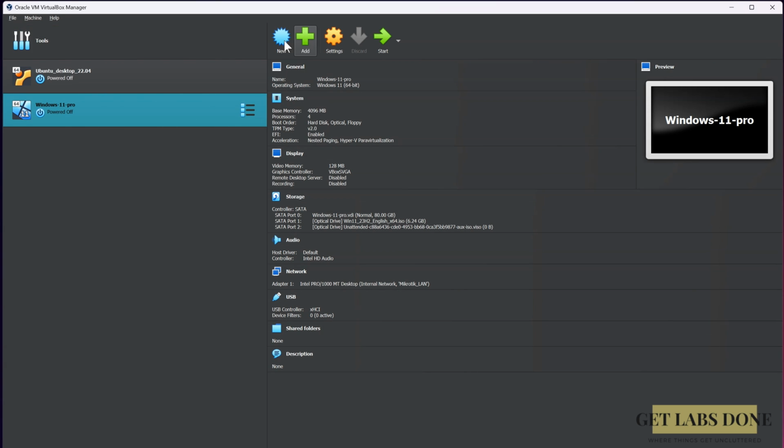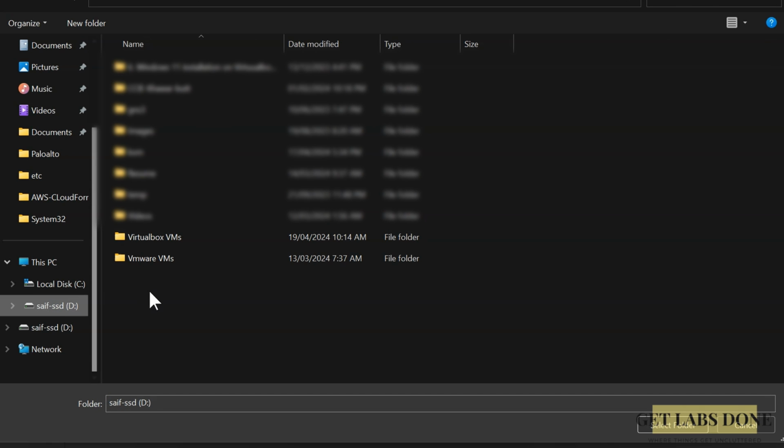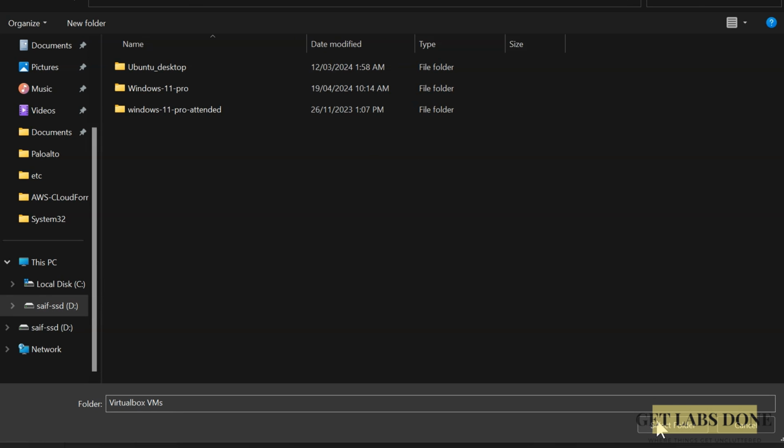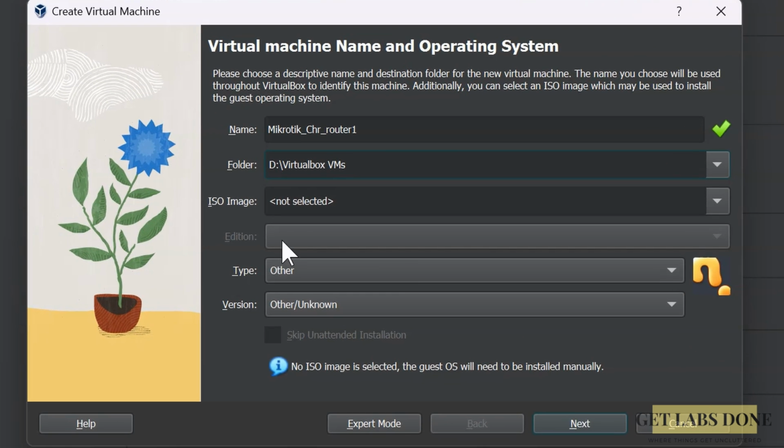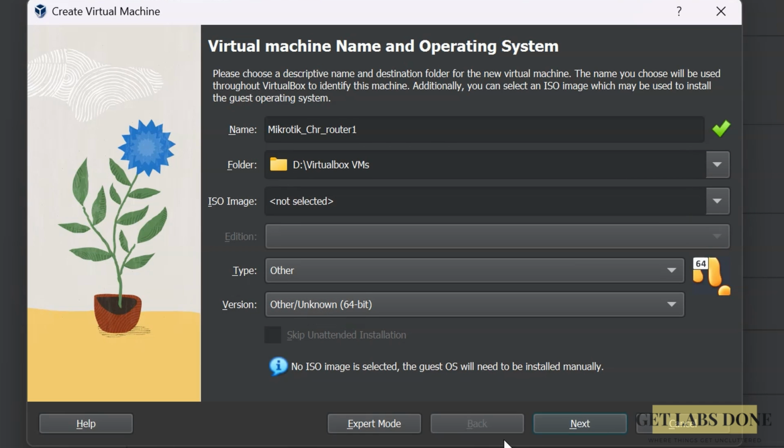Click on New. In the virtual machine creation wizard, enter the name of your choice for the virtual machine. Mikrotik CHR router 1. By default, the VirtualBox will store the files in the default directory. If you would like to change that, you can click on the drop down and choose other. I would like to store the virtual machine files in my SSD, which is a separate storage, and choose my SSD VirtualBox VMs folder. Once the location is chosen, click on select folder. In the VM type, leave other, version other unknown 64-bit, and click on next.